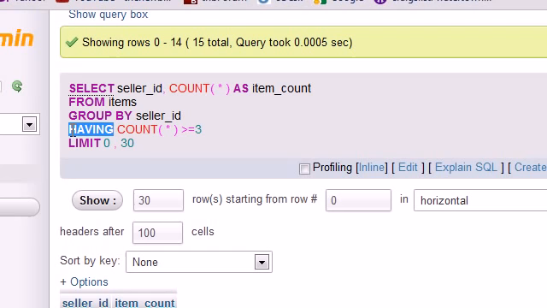Just remember this. Whenever you're using groups, remember to use the keyword having. Whenever you're just using rows, like a typical test, use the where clause. But having is for groups, where is for just basic tests.